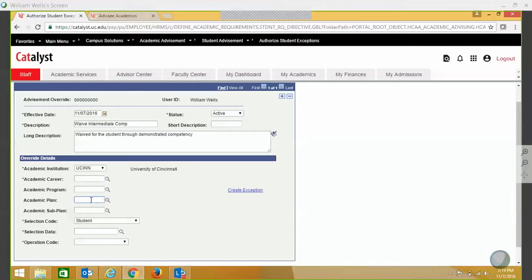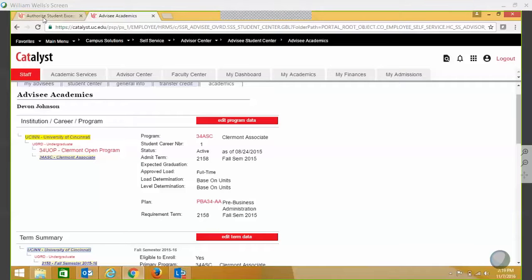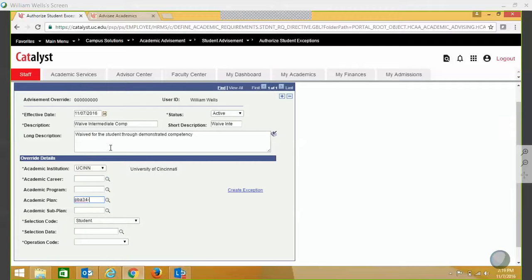So a little quick tip just to help you if you're creating lots of exceptions in a row is that you always have the ability to go directly to the plan level and to begin to fill in your value. Just double check my code here. So I type my plan code in and hit tab, and it's going to go ahead and fill in the program and career that are associated with that plan. You can't do that at the subplan level. It doesn't backfill like that. It only backfills for the plan.